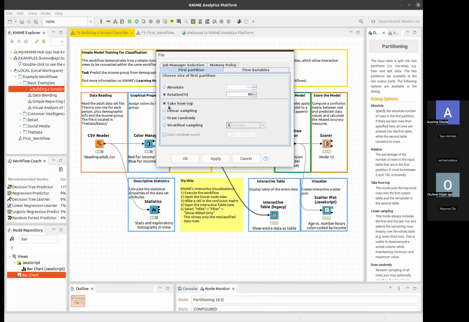Now, the next thing would be to sample. How do we want to sample? Do we want to just pick from the top? That takes the first 80% of examples from the top. There is also linear sampling, if you want to sample linearly over the whole table, then random sampling, if you want to sample randomly, and this is stratified sampling.